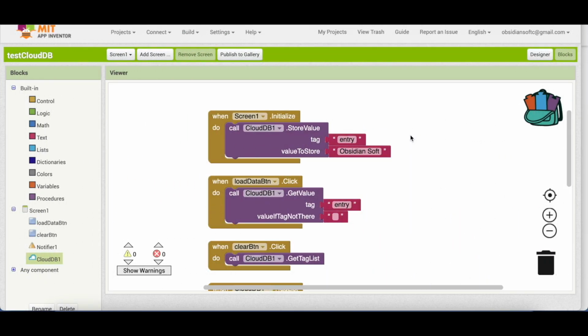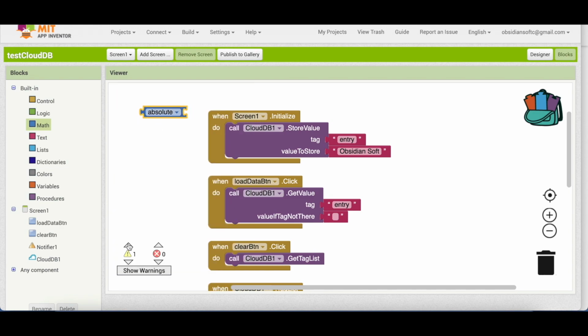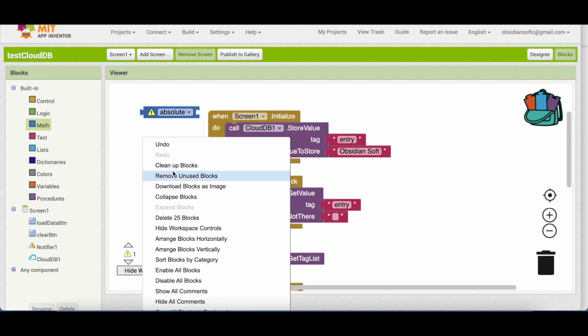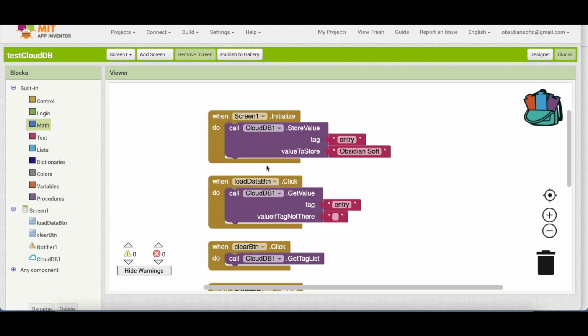Now another thing is, if you have a warning showing up here, in that case, most probably you have some block like this just lying around there. That is why we have a warning. If I click on it, it will even show an exclamation mark next to the warning. So how to get rid of these puzzles and blocks that are just lying around and you're not even using them? Just right click on it and click on Remove Unused Blocks. It will ask you for confirmation, and then you can click on Delete and it will be deleted.